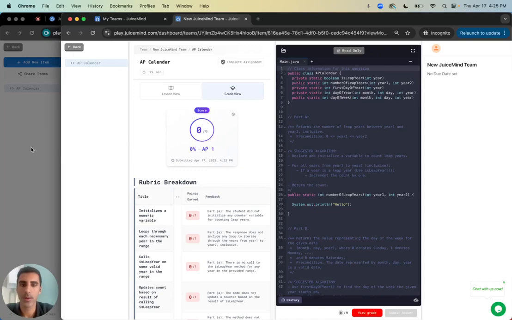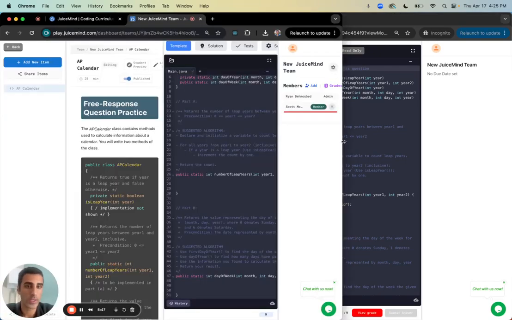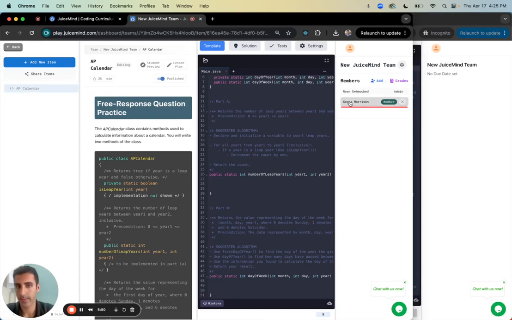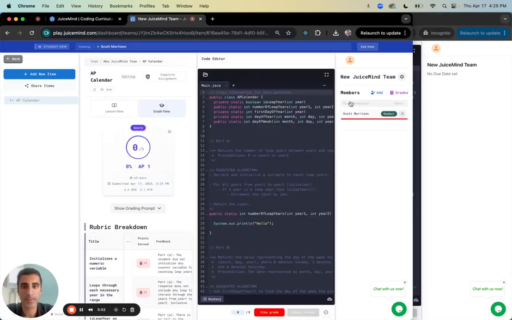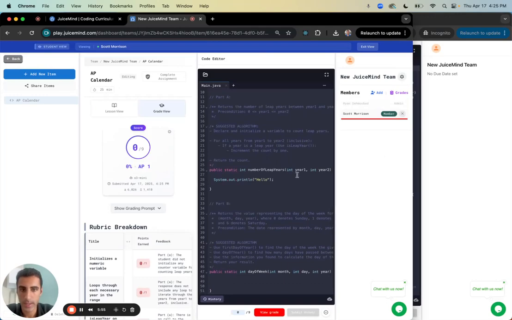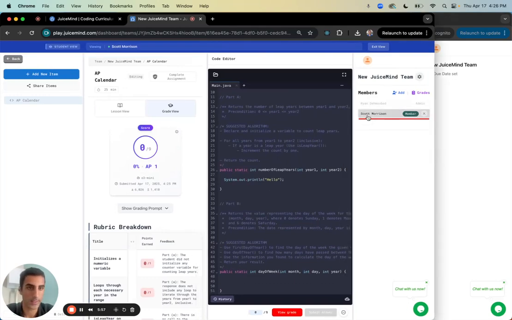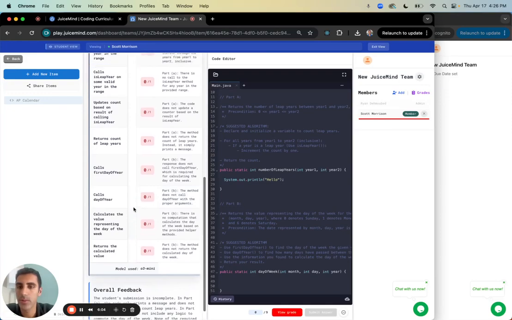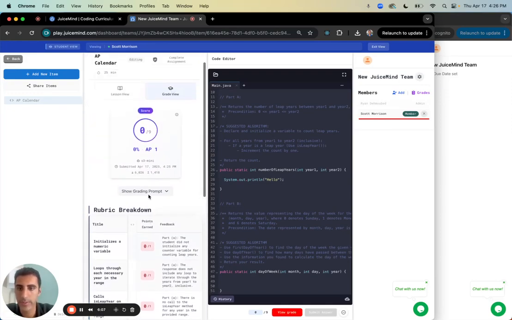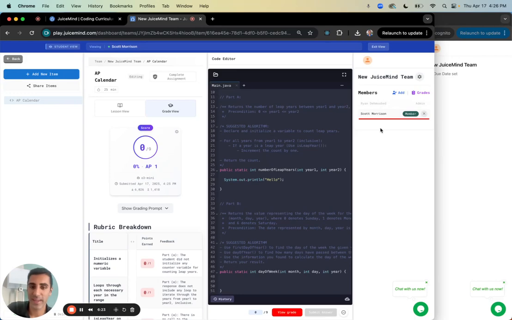Once it scores a 0, and once you have invited the student, you can go through on the teacher account and see the specific code that was written by the student. In this specific case, I see that my student Scott Morrison has only printed System.out.println("hello"), and has scored 0 points across every single FRQ. So we built the AI grading FRQ platform to make it super easy and save you as a teacher a lot of time from having to grade individual free response questions.